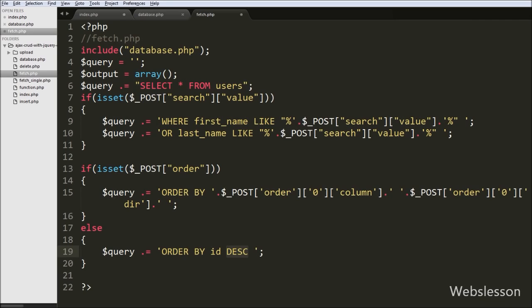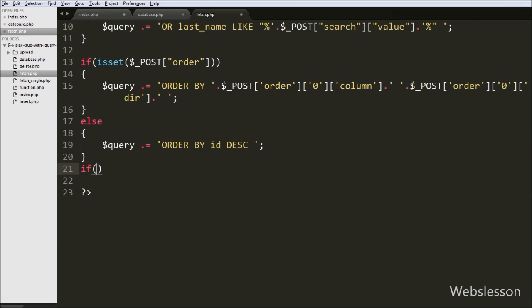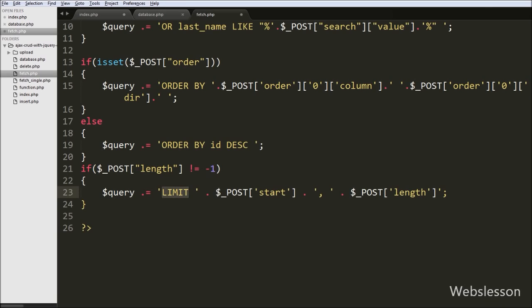Now we write an if statement again to limit the data per page. Under this we write the $_POST length variable value not equal to -1. So when the page loads this condition will be true. Under this block we write the $query variable, and append a query like limit $_POST start variable comma $_POST length variable. This query is for displaying data per page.